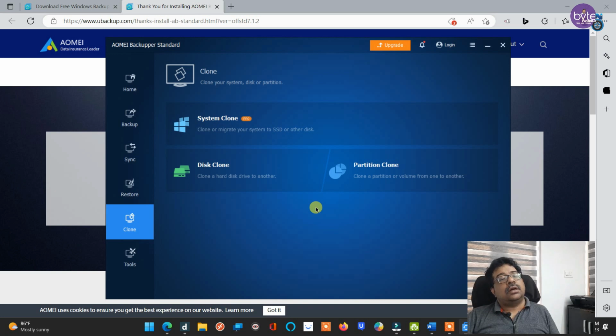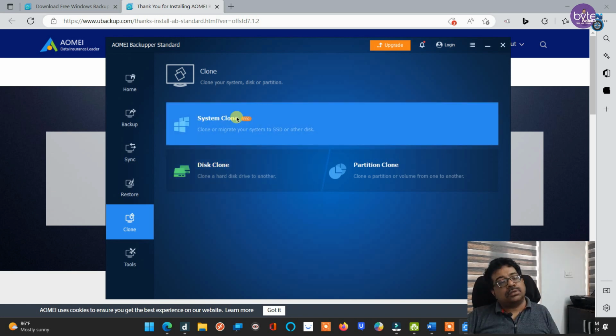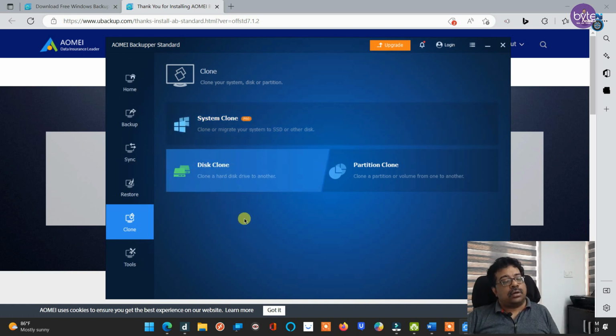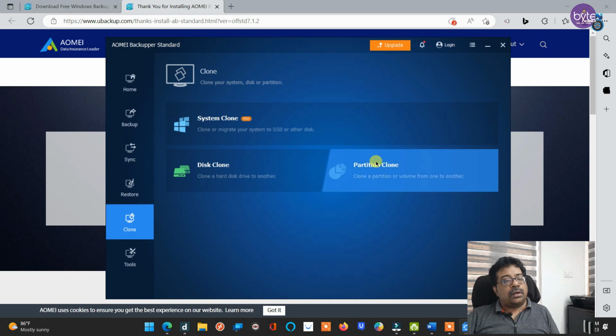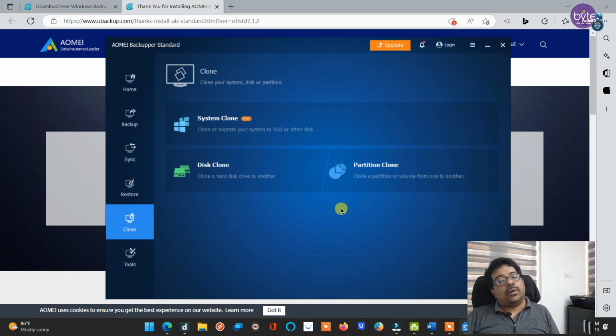Clone is used when you are migrating your mechanical hard disk or HDD to an SSD. You can use this disk clone option. System clone option is available only on Pro edition. You can use disk clone. Disk clone means you can clone an entire HDD. If that particular HDD has multiple partitions, it will clone the entire disk to a new disk. Similarly, you can also clone a partition too.